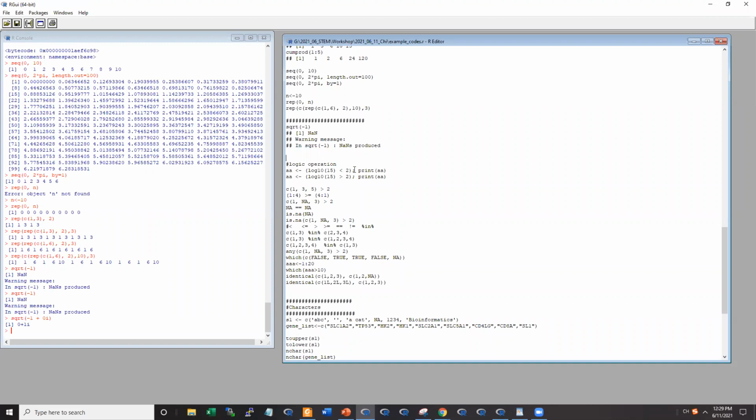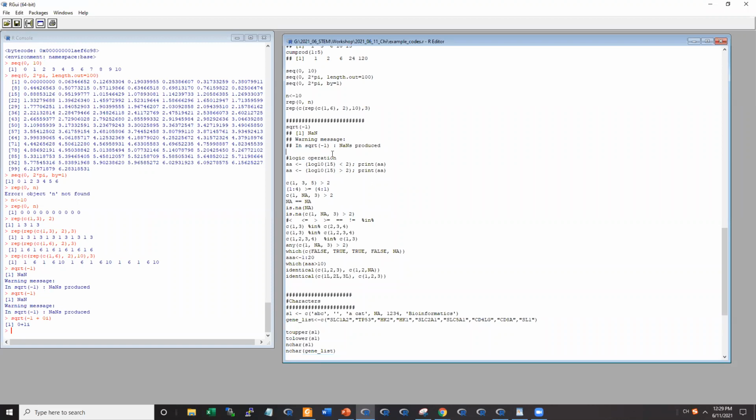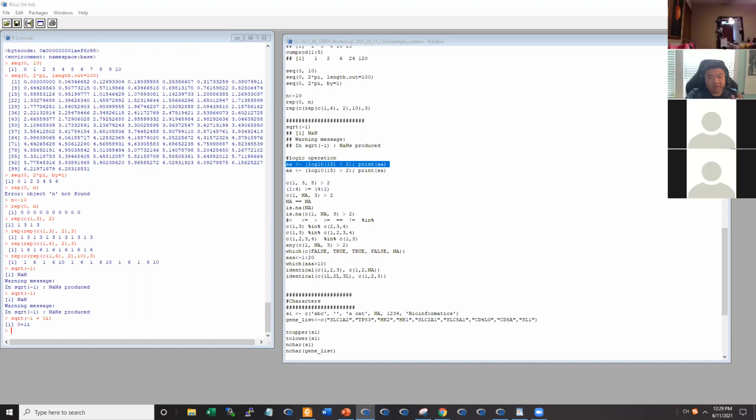So then we'll talk about logical operations. Logical operation is a very important component in programming because when you do programming, for example, if you do some analysis only on the values that satisfy a certain condition, you may definitely need some logical operation.